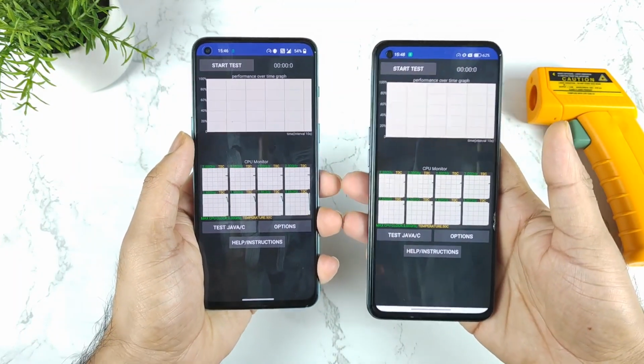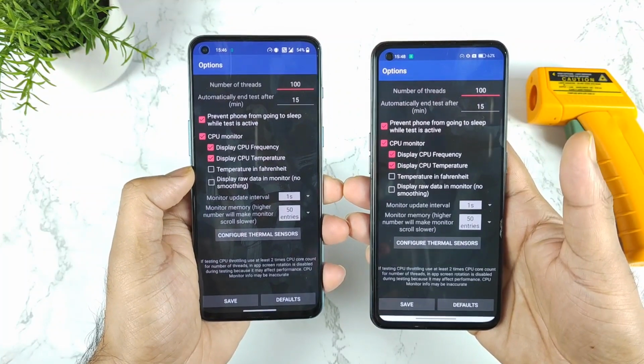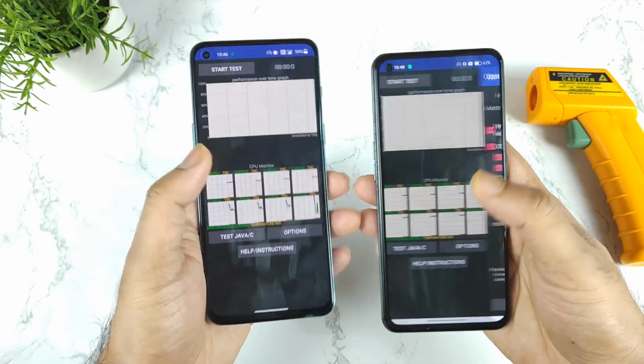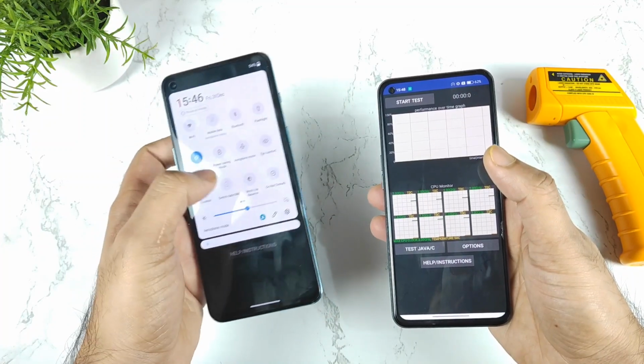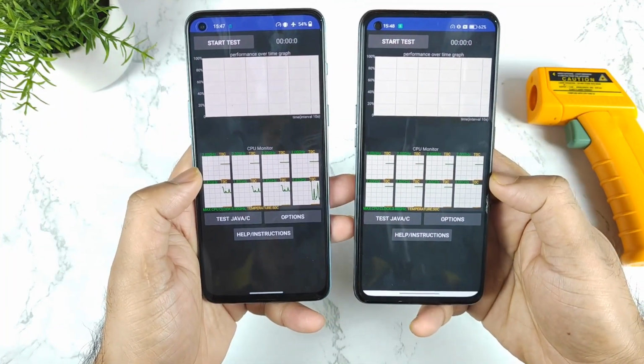I'll try to run this test for about 15 minutes, and these are the settings I'm using: both phones 100 threads and 15 minutes continuously. Let's put them in airplane mode, because I don't want any calls disturbing while doing this kind of testing.